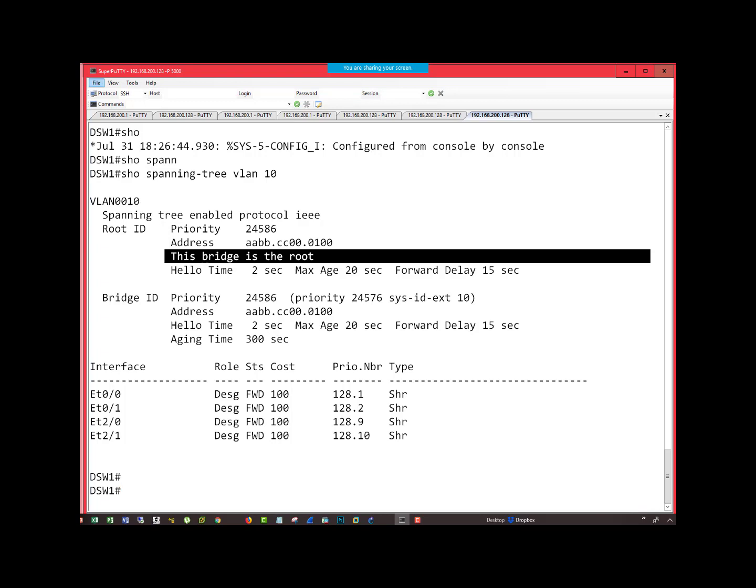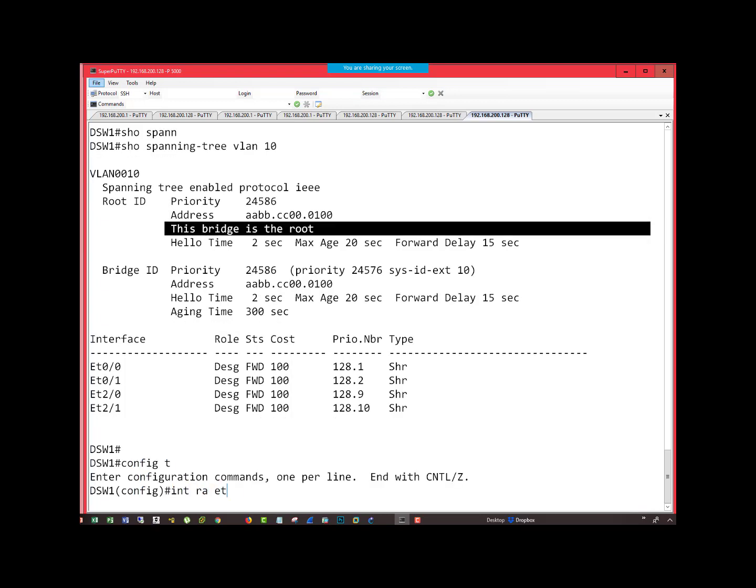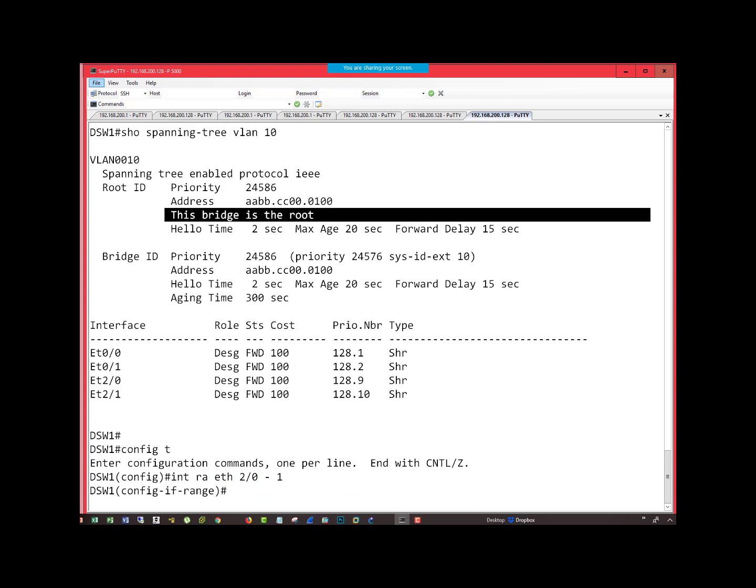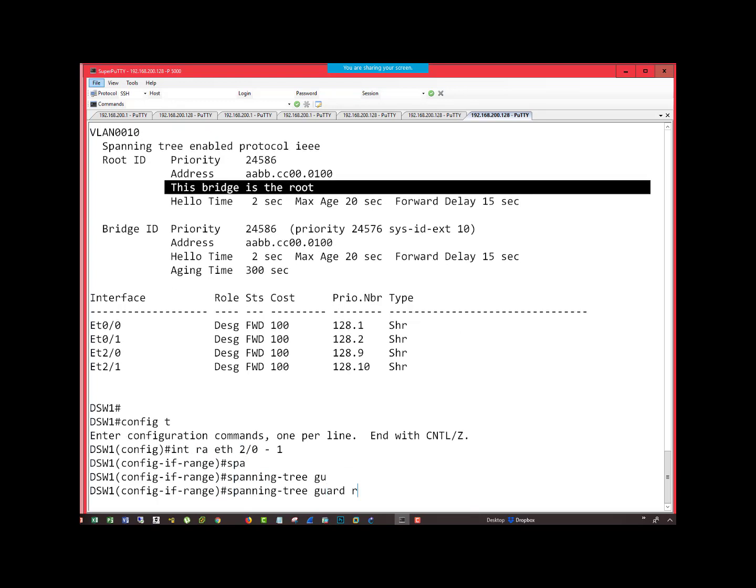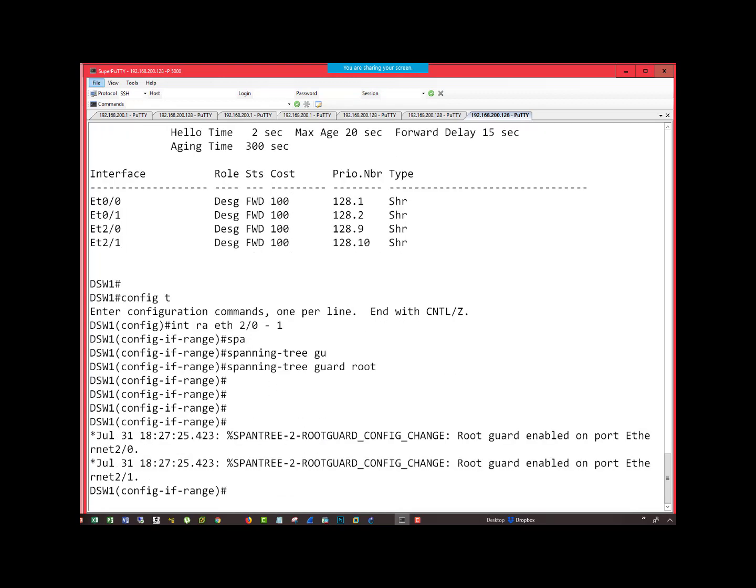Okay? That has nothing to do with root guard. All I was doing was setting the priority of the switch to make sure that this switch would become the root for that particular VLAN. Make sense? Now I'm going to enable the root guard feature. Config t, interface range Ethernet 2/0-1, spanning-tree guard root. This command can only be enabled on a per interface basis. There is no global version of this particular command.